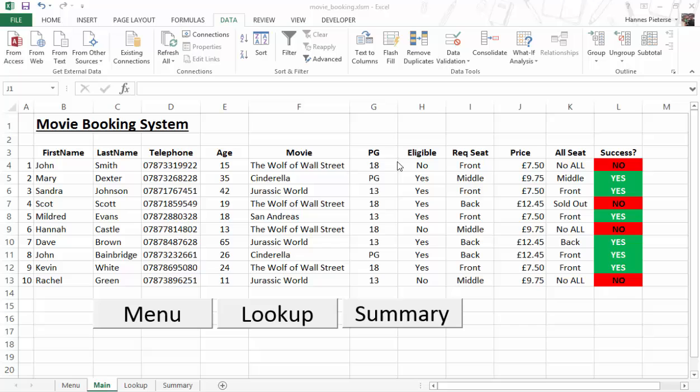So in today's video I want to talk to you about data validation. In previous videos I showed you that, for example, in the requested sheet there's a drop down list. So here we can ensure that whoever's using this system to enter data can only choose from this option.